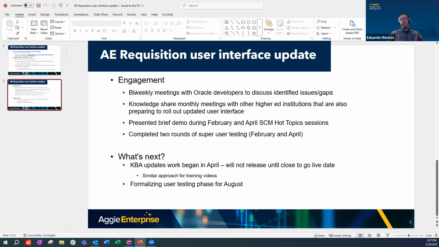We do have monthly knowledge share meetings that we're still having with other higher eds, not just the other UCs, but other higher eds across the country. They are also preparing to roll out this new update. Actually, some of them are already live with this new user interface, which is great for us because we get to learn from them about any pitfalls, or lessons learned after actually taking the plunge and going live with it. So again, so far so good, but the engagement is good for us to be prepared as much as we can on our side.